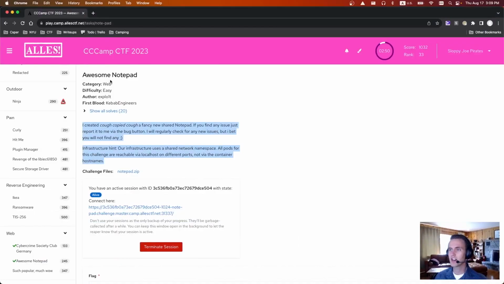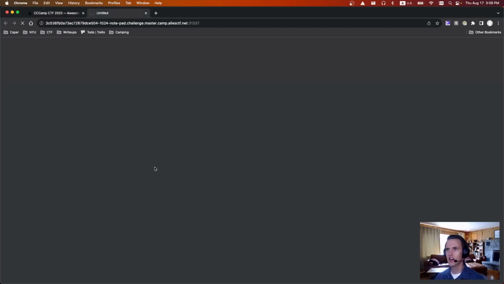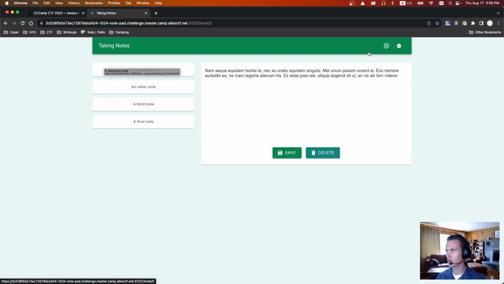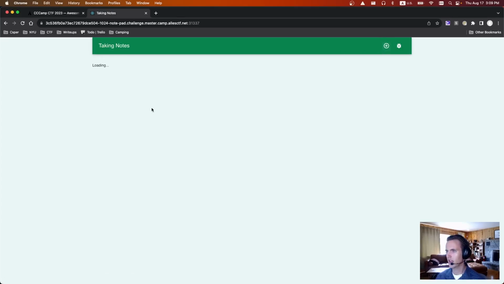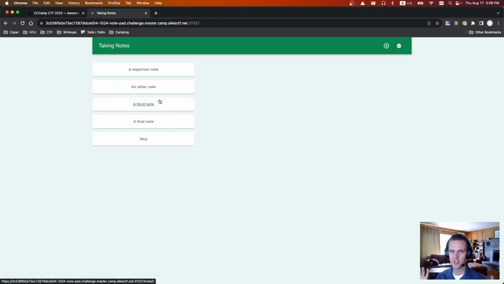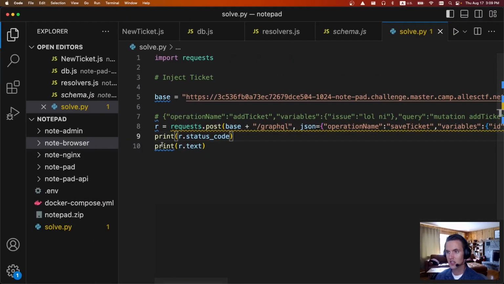This is web awesome-notepad. There's some flavor text. I don't think it helps too much with the challenge. Then there's a notepad.zip and a URL. So if we go here, there's 2 different things. You can supply a note, and they give some example notes. We can create notes, and yeah, we don't actually use these notes. They're not important to the challenge. Then there's also this report a bug, and we can report a bug here. And there's a background script where some Firefox browser will view those bugs. And that is the front end of the challenge.